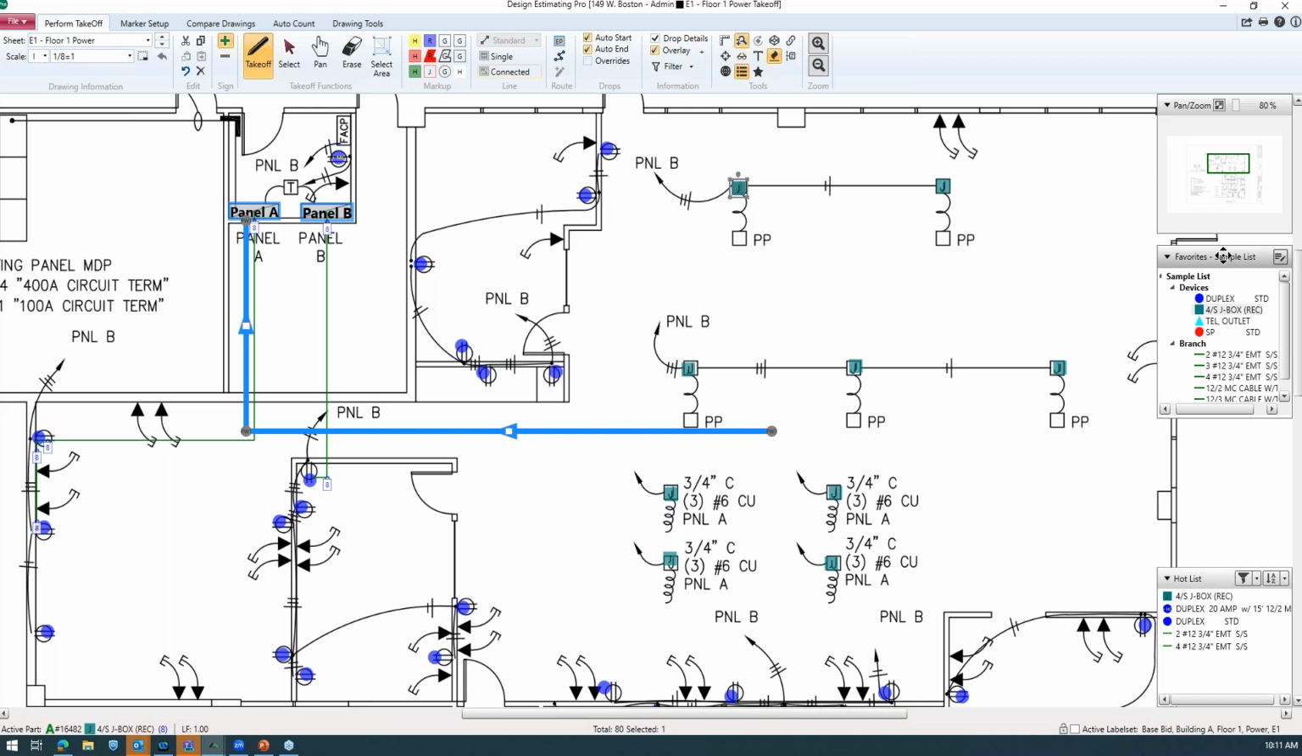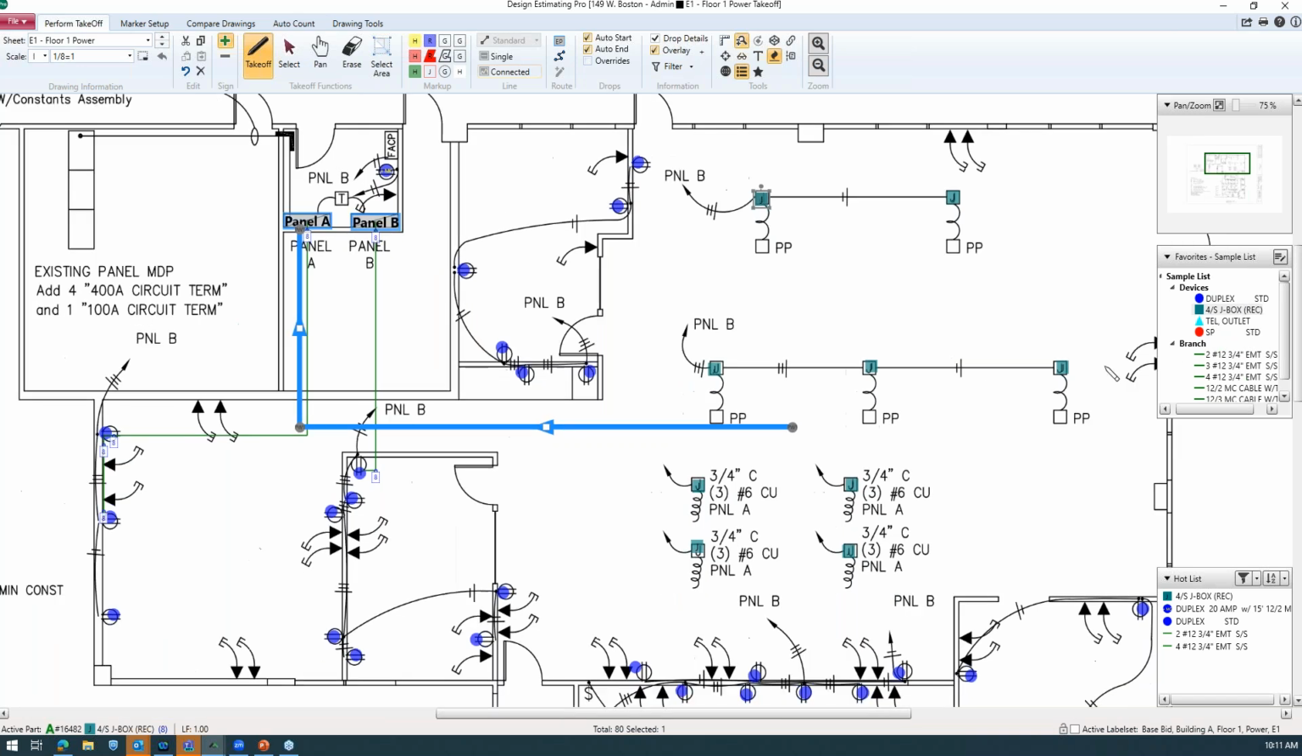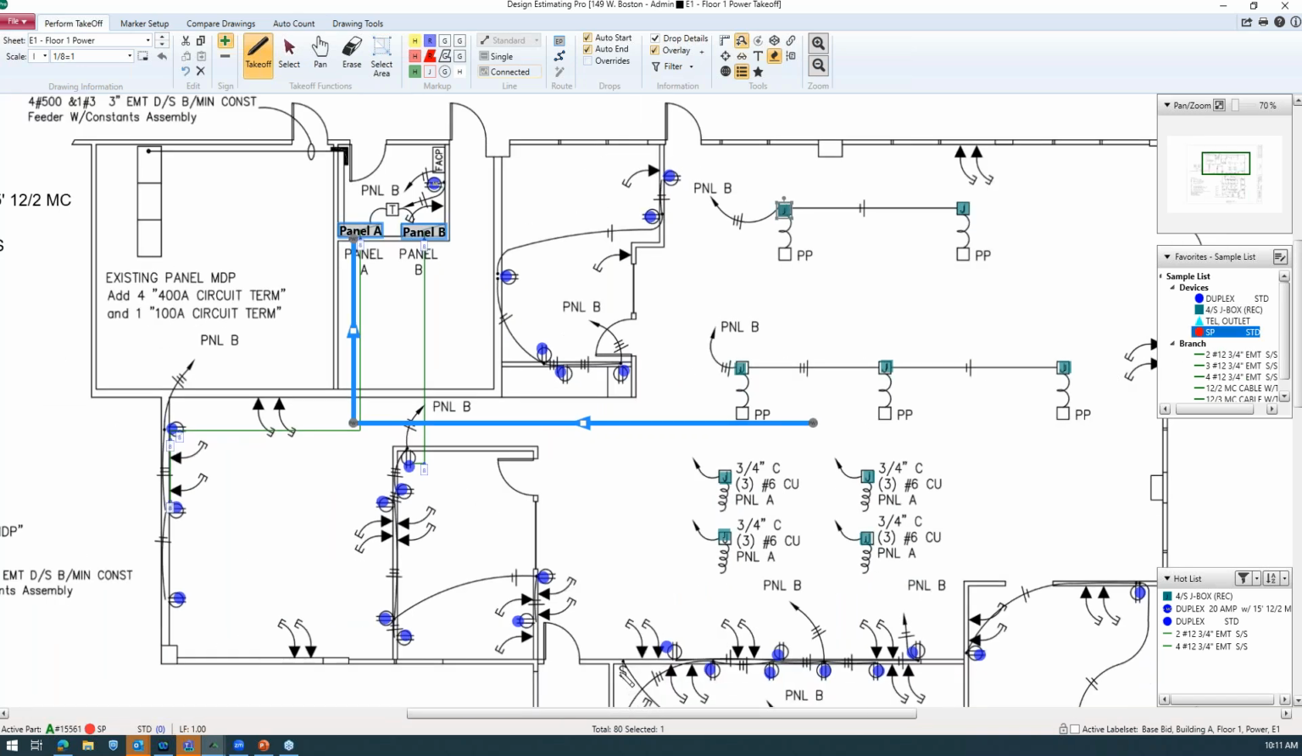Maybe we want an EMT shortcut, PVC coated, galvanized, rigid, depending on the type of stuff that you use most often. But populate these lists with your most commonly used assemblies. This allows you to grab from here and count on the screen. So we basically can grab and go. All right, makes it very, very simple.